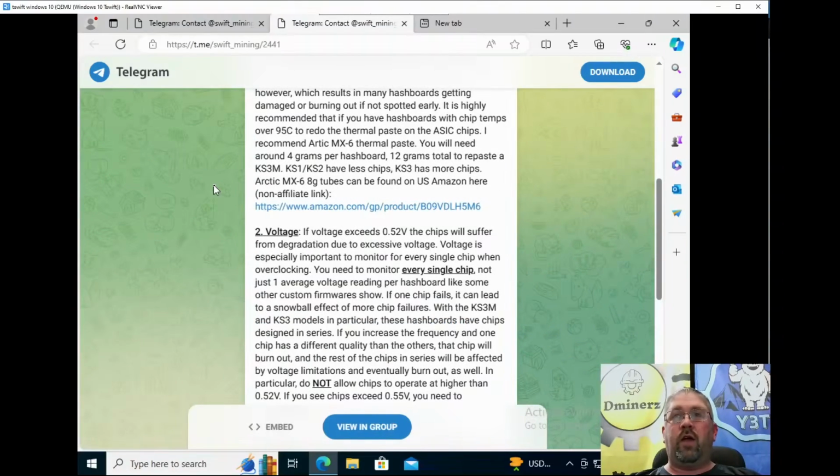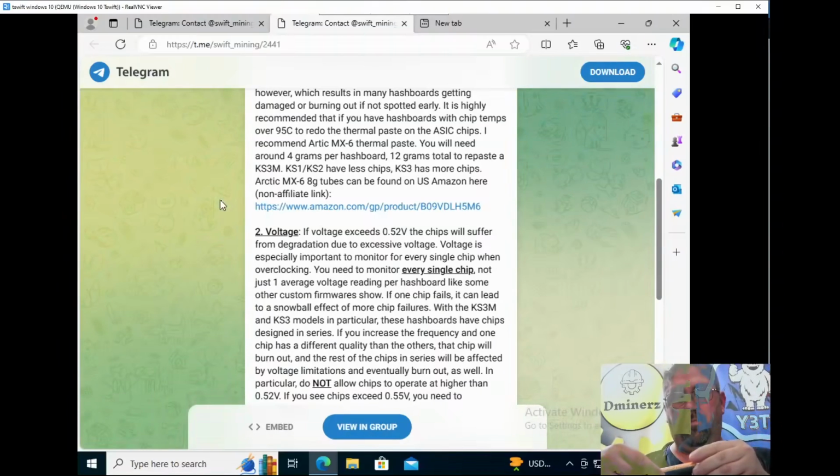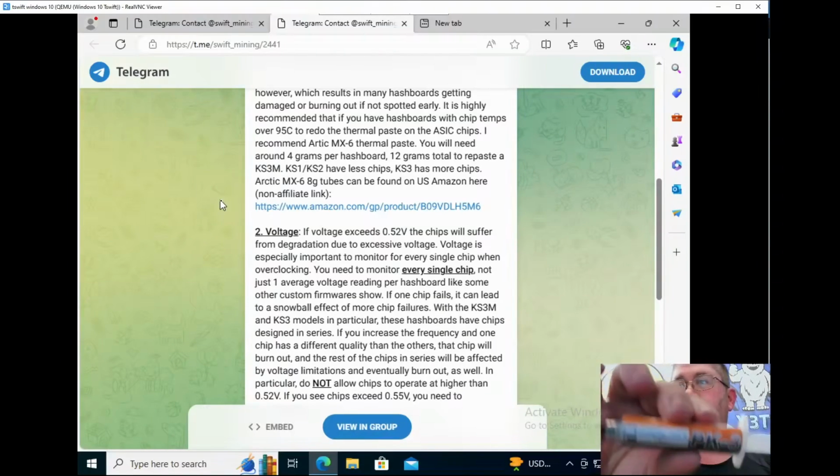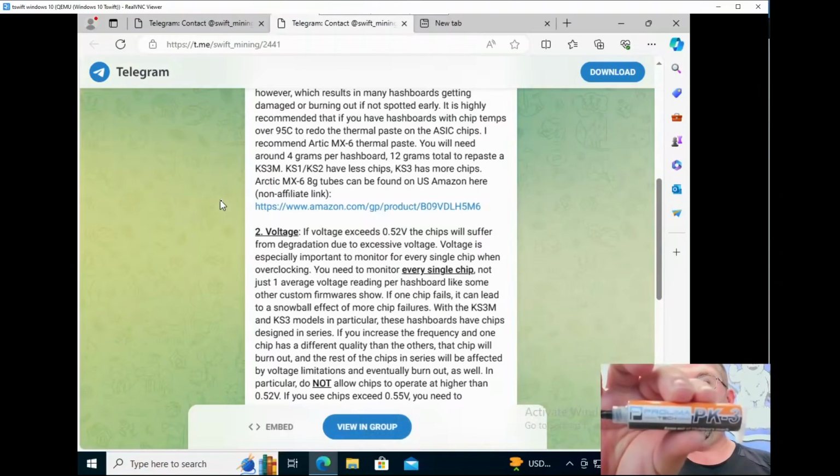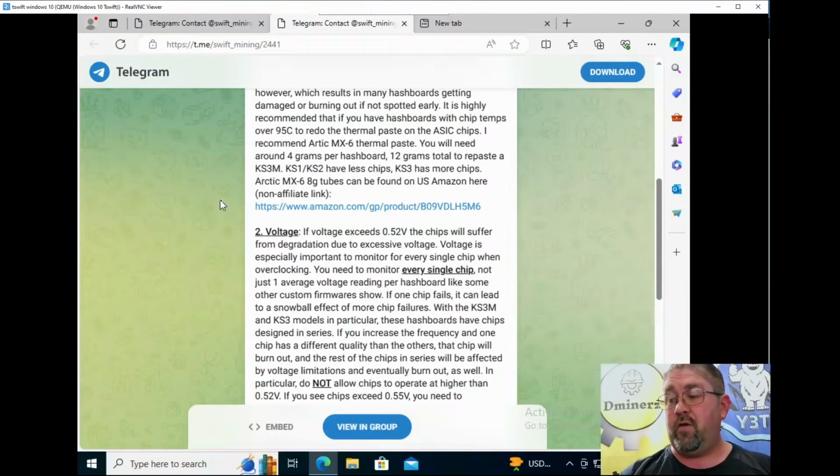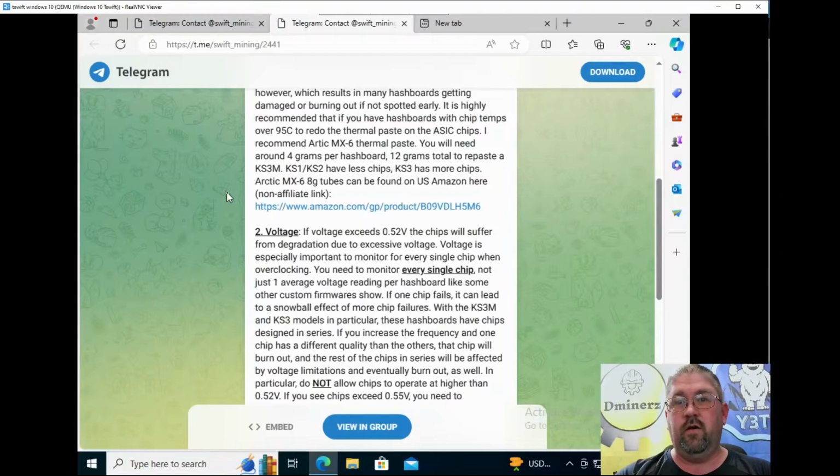He also recommends using Arctic MX6 for the thermal paste. I was using Prolema Tech PK3 on mine, and I've had basically the same results. You can get whichever one you want. I'm not going to put up a product link for Amazon on this video. Pick whichever one you like, but definitely get a higher quality thermal paste for repasting your unit.